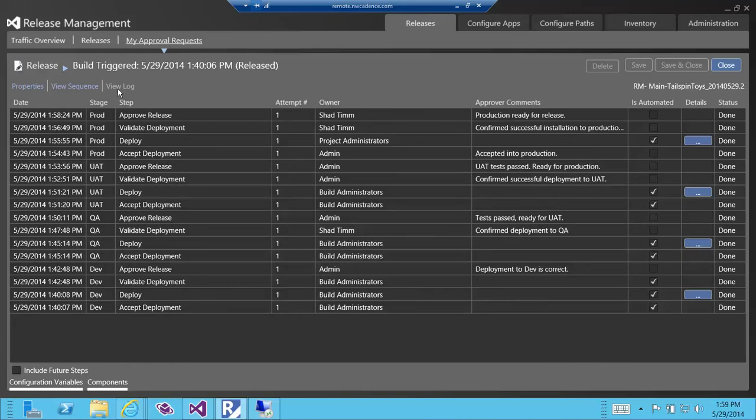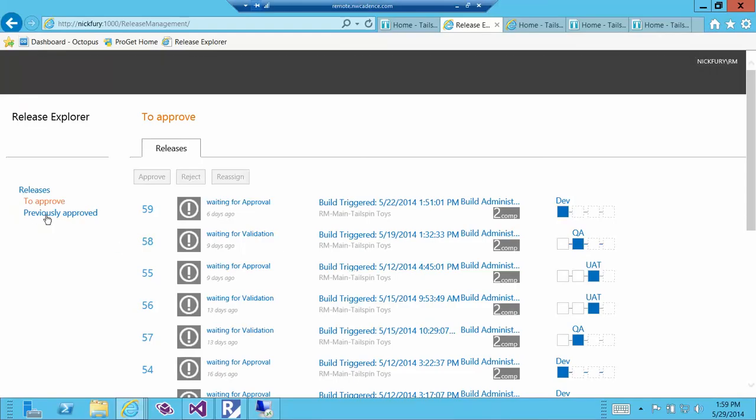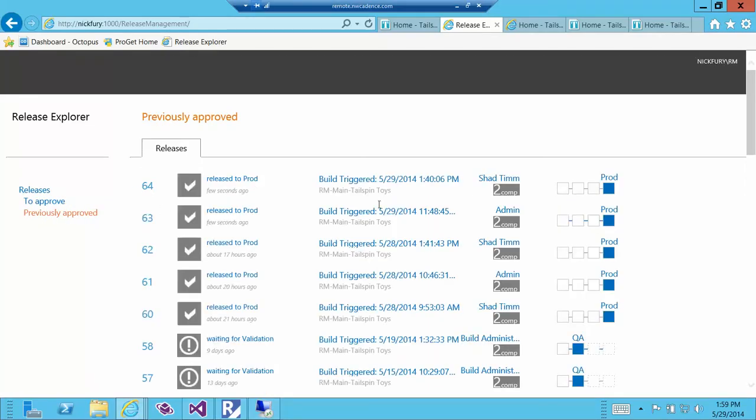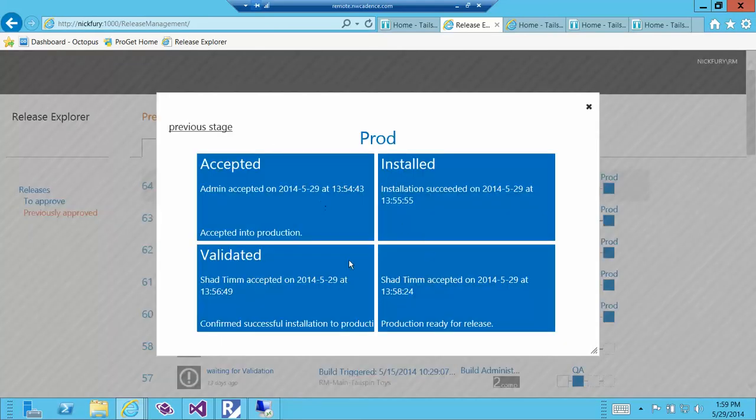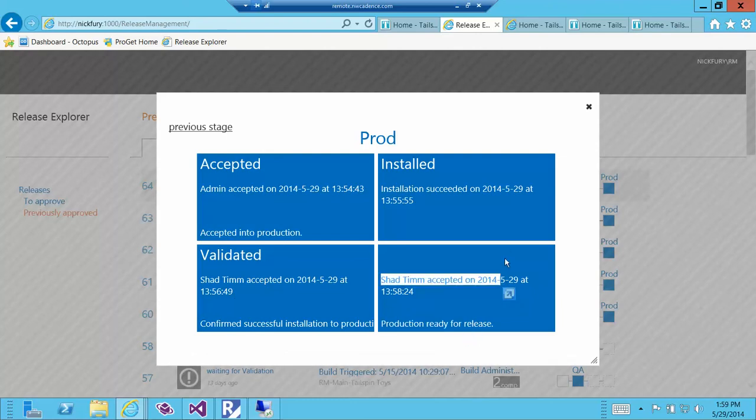The really cool part about having this is that you can view a log, so it will show you all of these steps with details if you'd like for some of them, the number of attempts and which stages your release went through. And it went through all of the releases. And so if we go back into the Release Explorer and previously approved, it will show all of our comments, and it will show that it was accepted, installed, validated, and then production ready for release. And so it was released there.